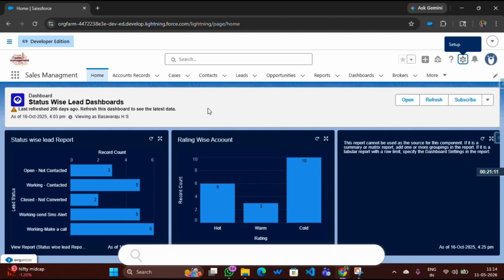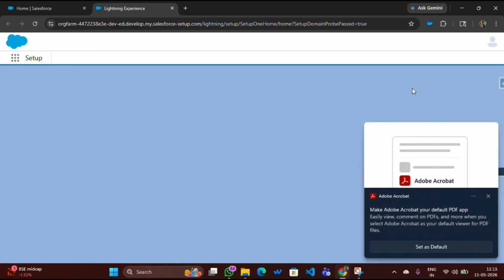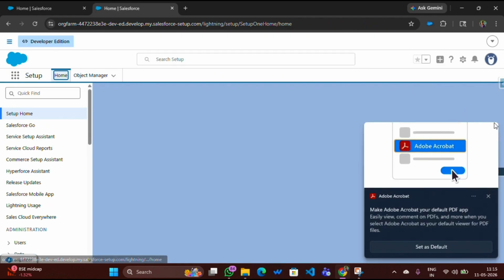Then what are the characteristics of master detail relationships? It's a very important thing to remember when we need to create master detail fields. The first point is the parent controls the child. This is the biggest point. The parent record controls ownership, record, and security. The child does not have any independent control. For example, if the account is private, the related child record also follows the same access. And the second point is if the parent record is deleted, all the child records are also automatically deleted.